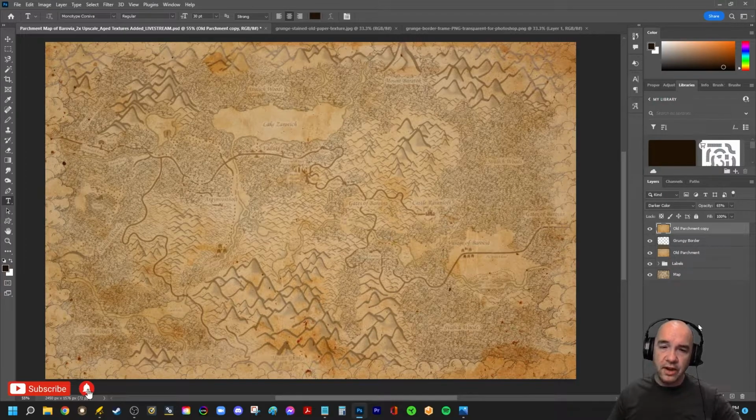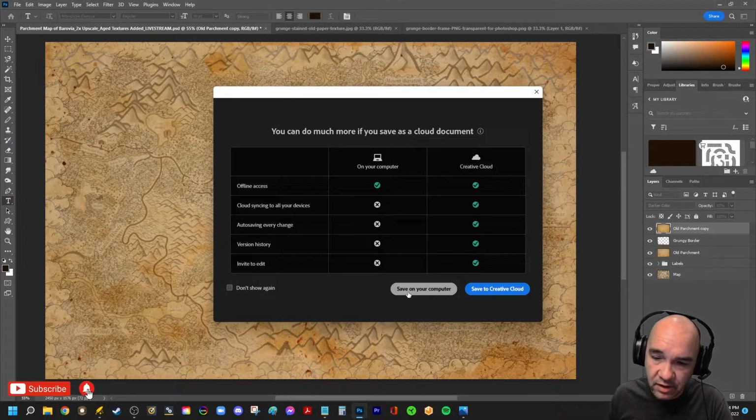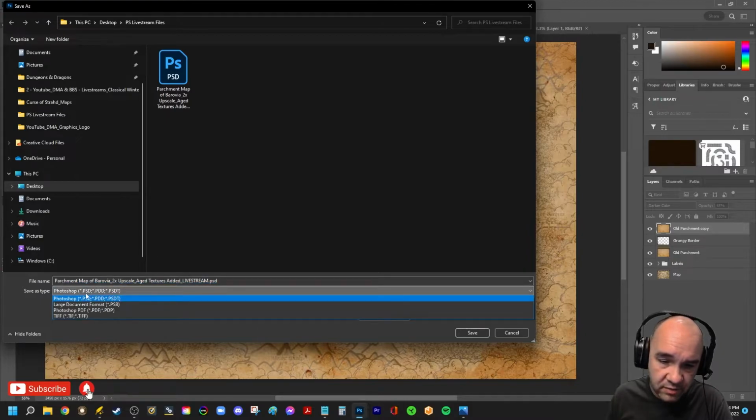Okay, so now this is looking pretty good. This is playable right here, and it looks like an old map. But I wanted the borders. If you remember, I had a torn edge border around there, and I really like that. So I want to put that in here. And so what I'm going to do is save this as a JPEG.